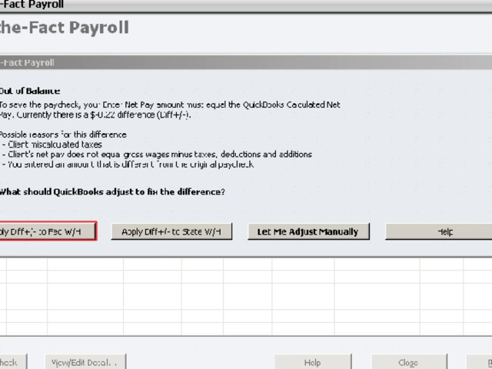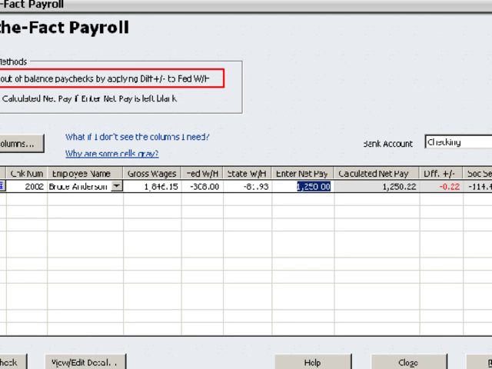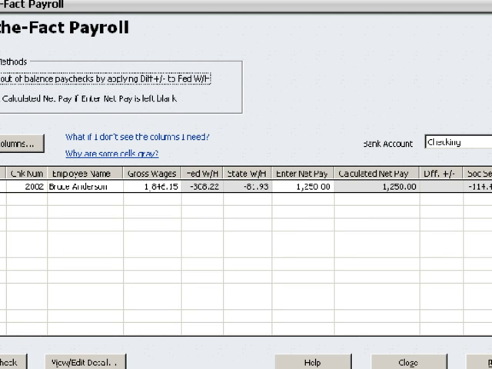You can apply the difference to federal withholding, state withholding, or you can adjust it manually. If you always want to apply the difference to federal withholding, click this box. This saves you time when entering paychecks for multiple employees. Check this box if you want to accept the QuickBooks Calculated Net Pay. This option only works if the Enter Net Pay field is left blank.